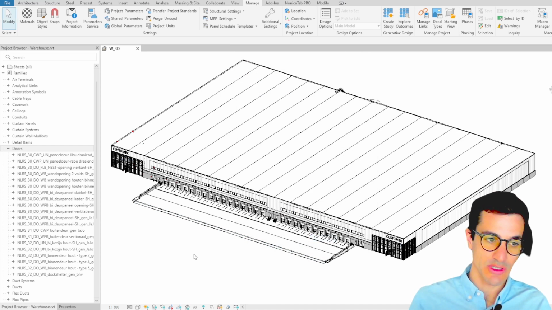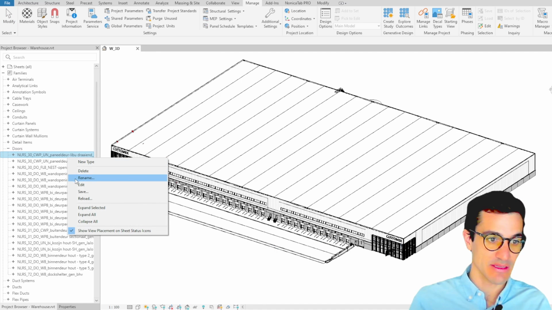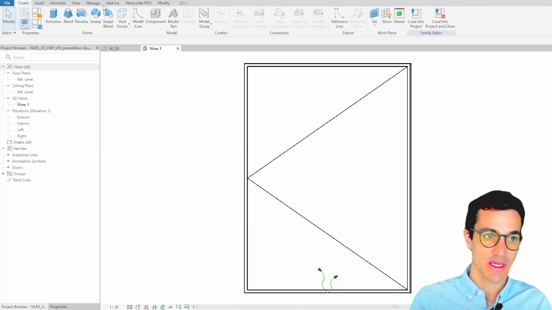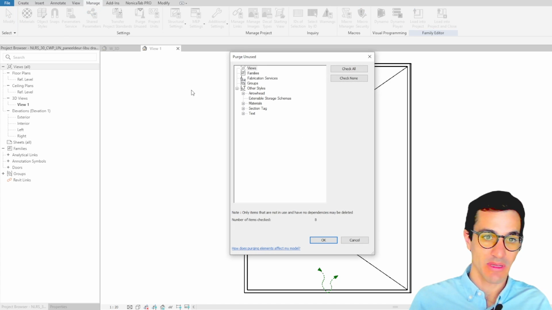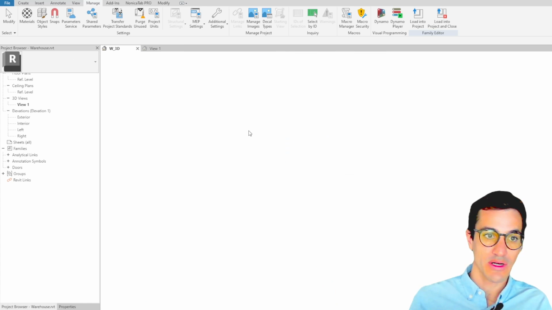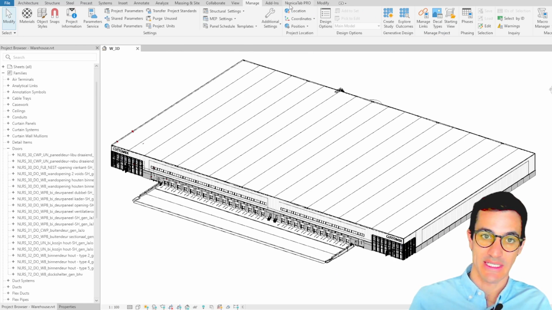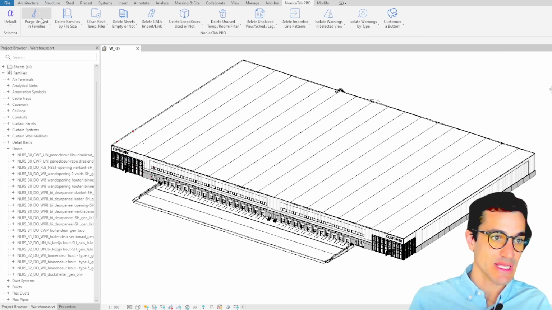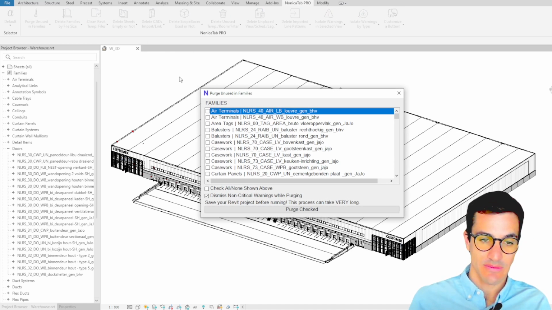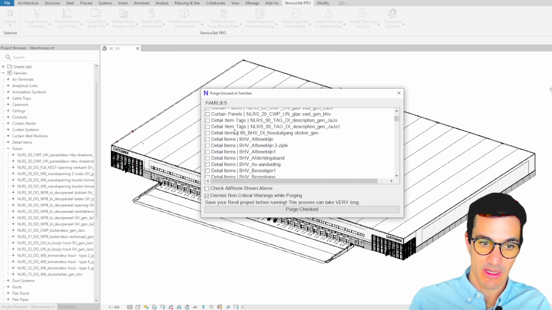But the main issue is that this does not clean our families. If we, for example, open this door family, we can see that within the family, there are still things that haven't been cleaned. So we're going to show you how you can actually clean all these things within your model. We're going to go to NonicaTab PRO, and we're going to select Purge Unused in Families. Once we select it, we have a list of all the families in our model.